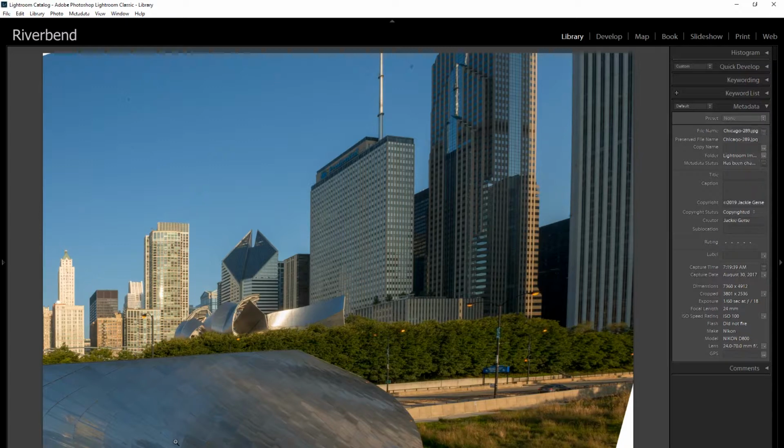Okay, so you can do that as you're waiting for everything to load in. You can also go to the develop module. You can start editing while it's still importing, if you want to do that. So just so you know that you can do that.